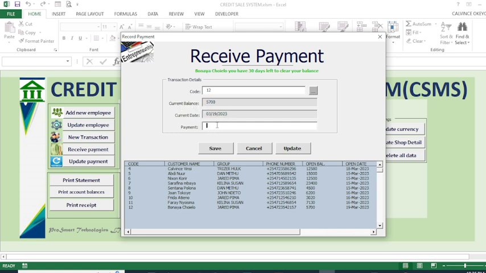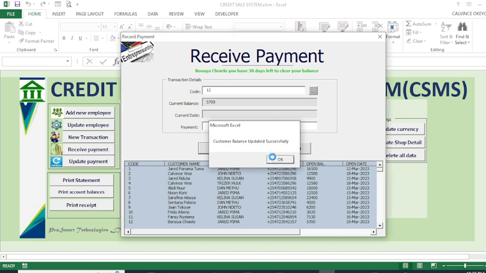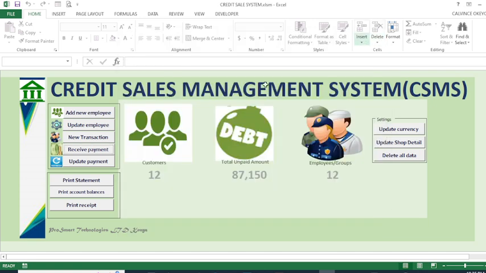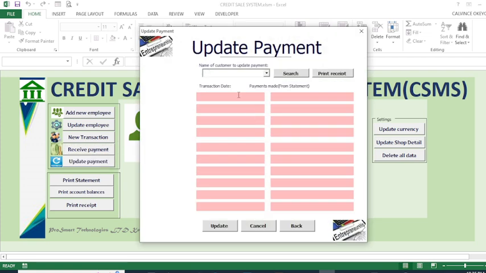So let's say this customer is paying 2,100. Then you save that one. So the customer is paying 2,100. So that's how you'll be receiving payment. Okay. You can also update payment. You want to update payment of the latest customer, probably the one who has just been added.